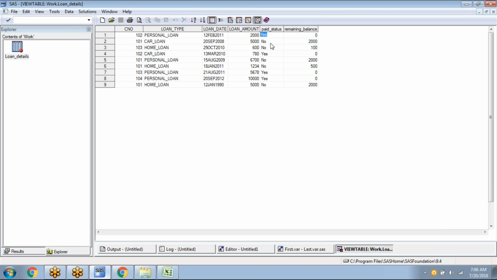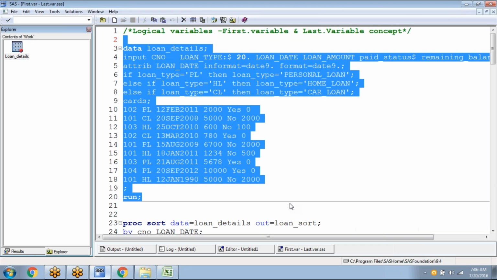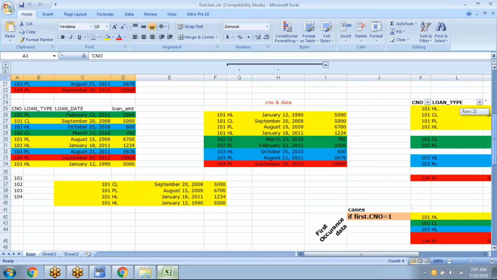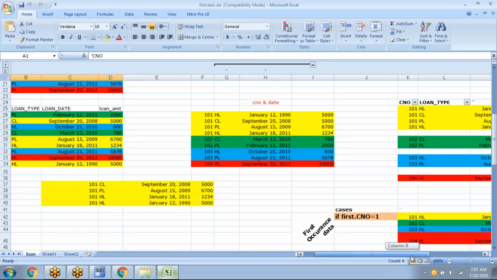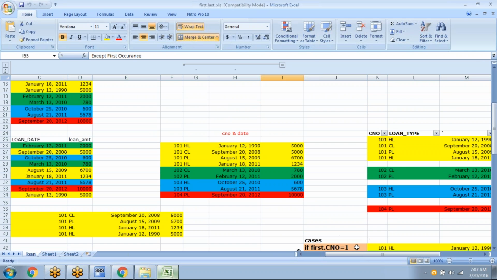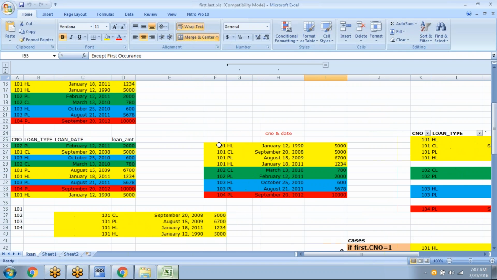And if the paid status is no, it means they have not cleared their loan yet, and whatever you are seeing here is the balance amount that they need to pay. Okay. Now, if you remember yesterday's topic, what we are trying to achieve, a couple of cases we have seen, right? We want the first occurrence data, last occurrence data, except first occurrence, and all these things. Okay. So in order to achieve this, first you need to sort your data.